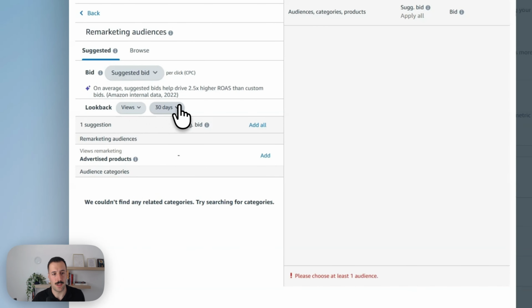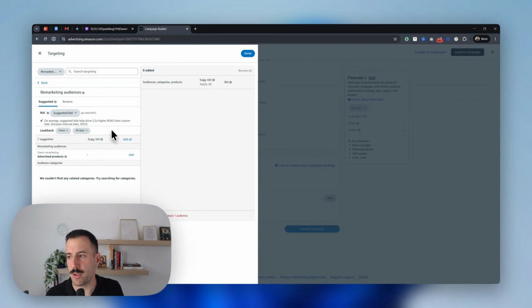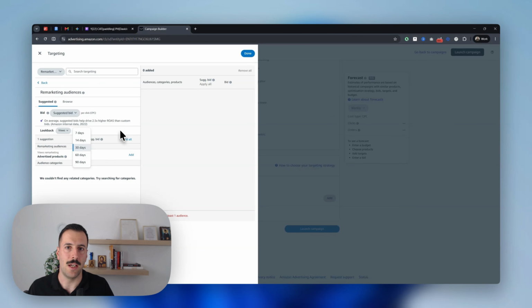How to know how much to select? For example, for views, typically when you use views, you want to chase and retarget those people who viewed your product but haven't bought anything from you. How to know what's the reasonable date range? You can go to the Amazon Marketing Cloud and select the time to conversion report. It's a point and click report. You won't be perplexed about how to use it.